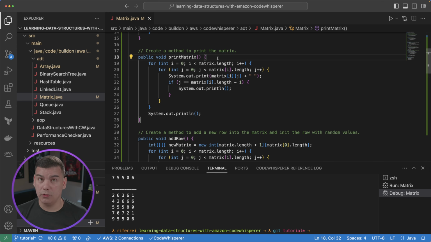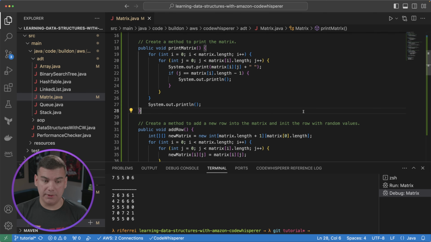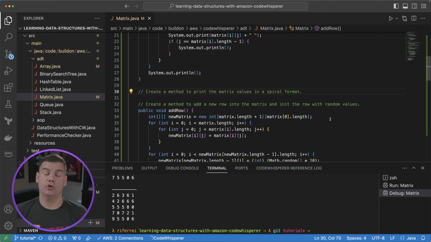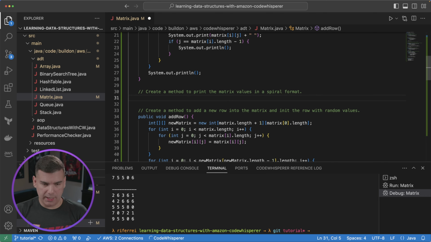I'm going to execute the code so you can see what a spiral looks like, and then we can review the code from that, right? I'm going to create code right below the print matrix method. I'm going to use Code Whisperer to create a method to print the matrix values in a spiral format, right? So I'm strictly giving the directions about what I need to do. I'm going to hit enter, and let's see how the implementation goes.